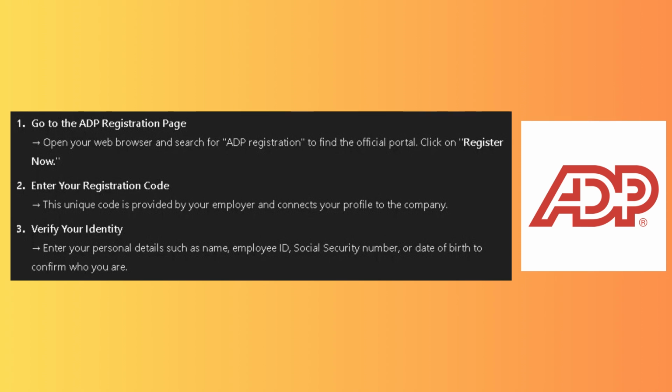This is a unique code provided by your employer that connects your profile to the company. Verify your identity. Enter your personal details such as your employee ID, name, social security number and date of birth to confirm who you are.